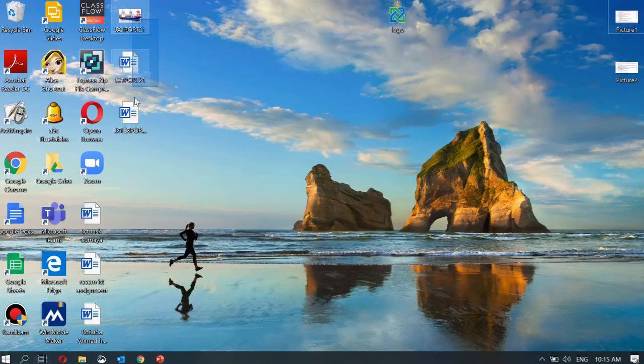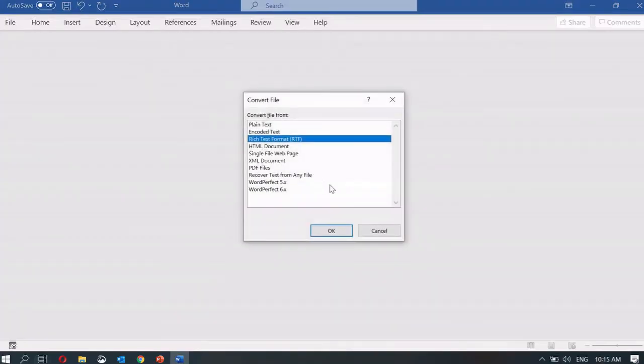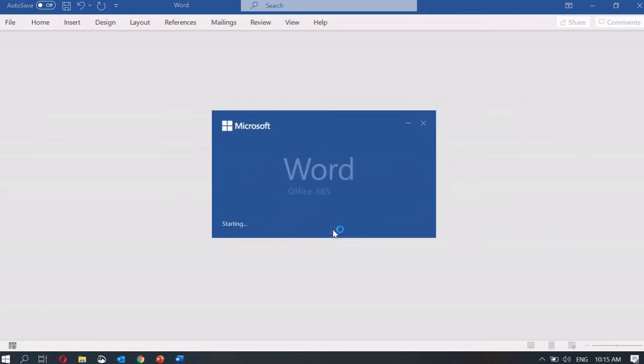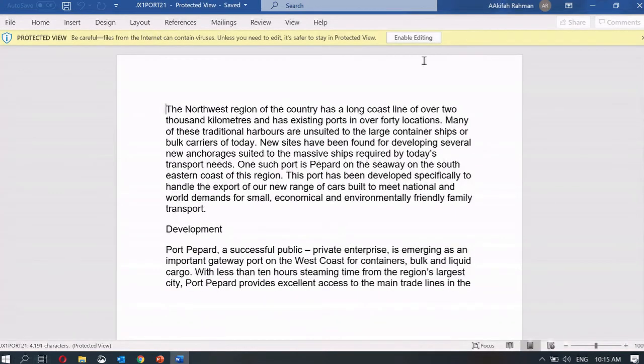These are the three files we downloaded now. jx1 port 21. So I'm opening that file first. Click on OK. And always click on enable editing if you want to be able to edit the file.